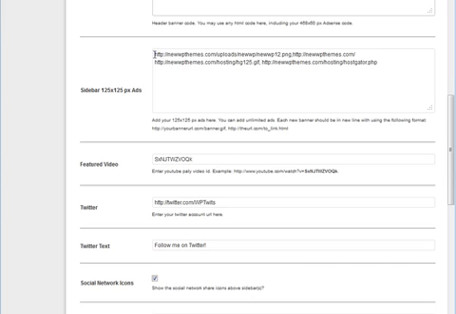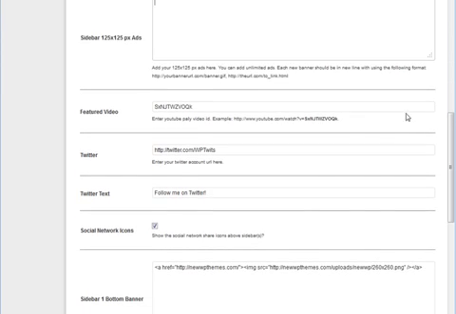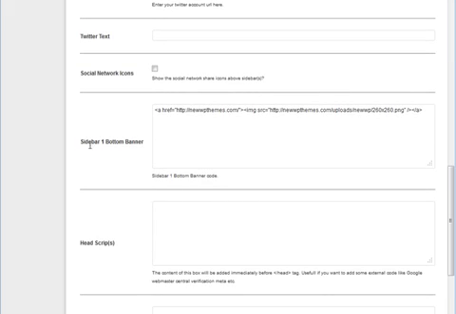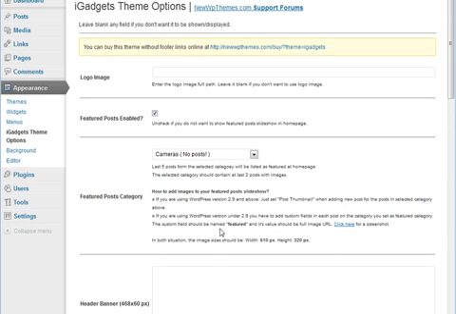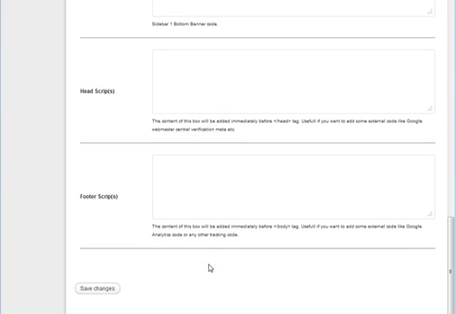Okay, sidebar banners. Fortunately, this one has a way to get rid of those. Featured video. That's the YouTube featured video, so if you have one, you can put it in there. Twitter. And check the social icons. Okay, so this is unique to this theme. You don't particularly have these or any options like this on the theme you may choose, but this one does, so I'm going to save the changes here.